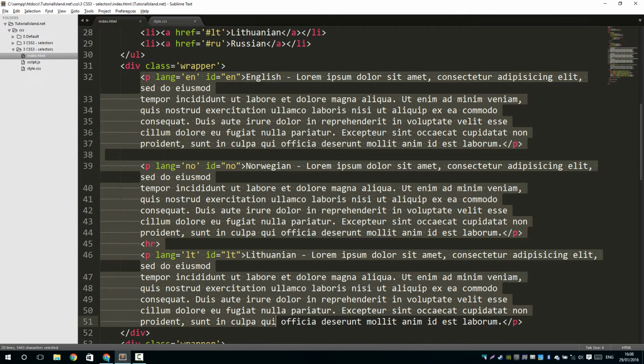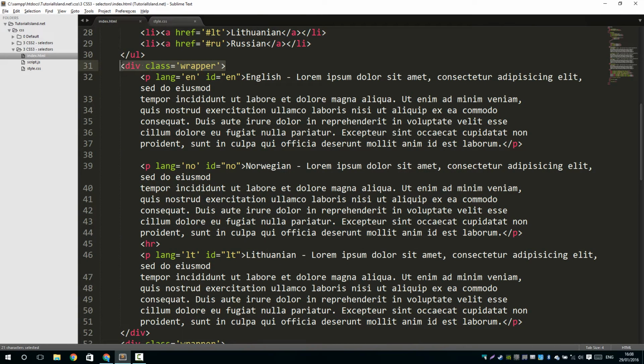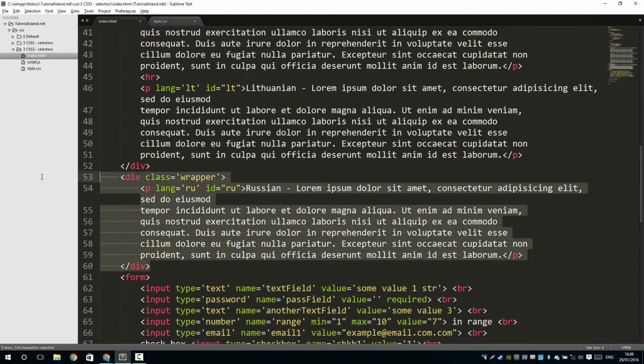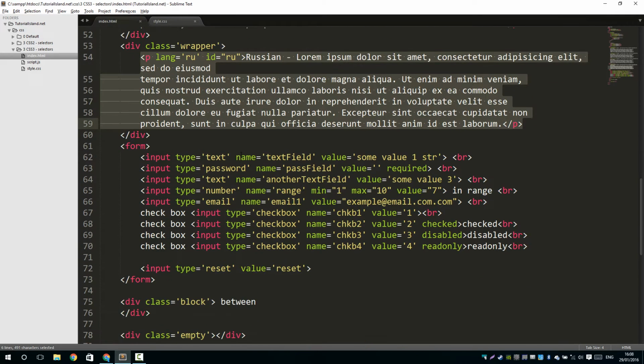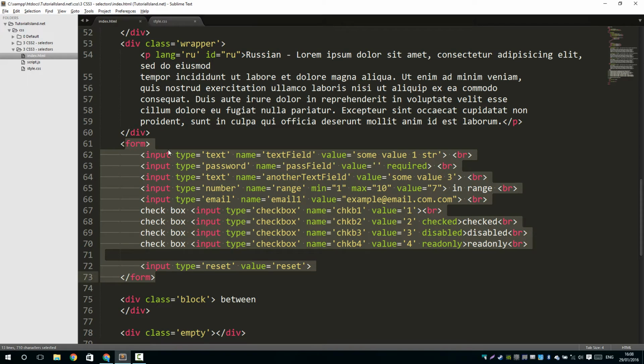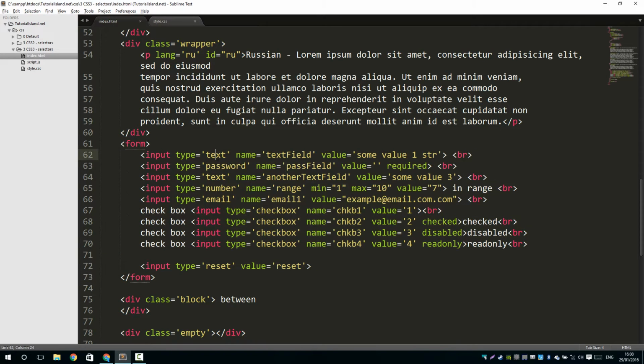We also have a couple of paragraphs which are wrapped in our container div block, which has the class wrapper. We also have another block which holds only one paragraph. As well, we have a form which holds a couple of input fields. In this case, we have a text input, a password input, another text input, a number input, which is new for HTML5, and an email input as well. We also have a range set for our number input, so we can set from 1 to 10 or whatever numbers you want. And we have set a value, which is in the range of these min and max values.